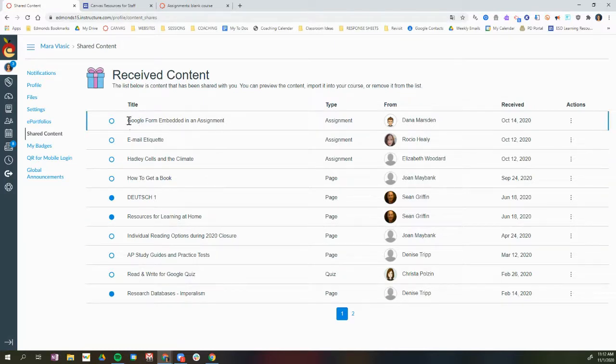So here's an example, a Google form embedded in an assignment. I can see the resource type is an assignment. It's from Dana Marsden, and I received it on October 14th. I now have some options.